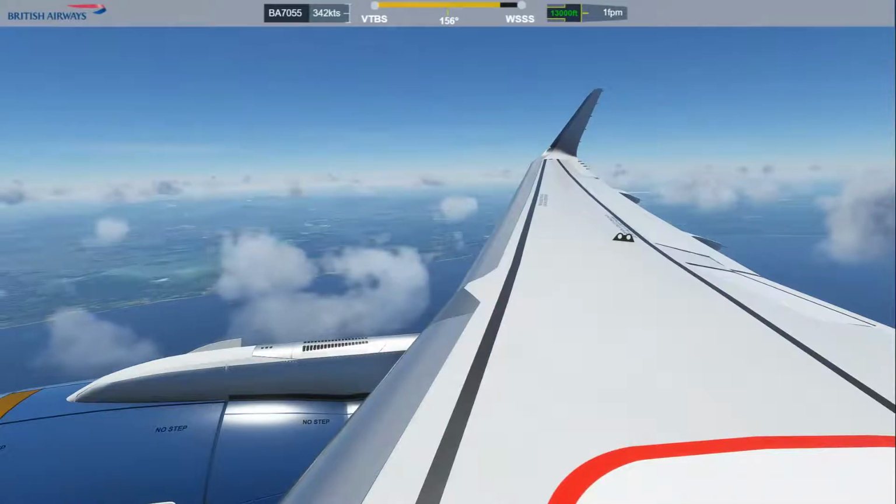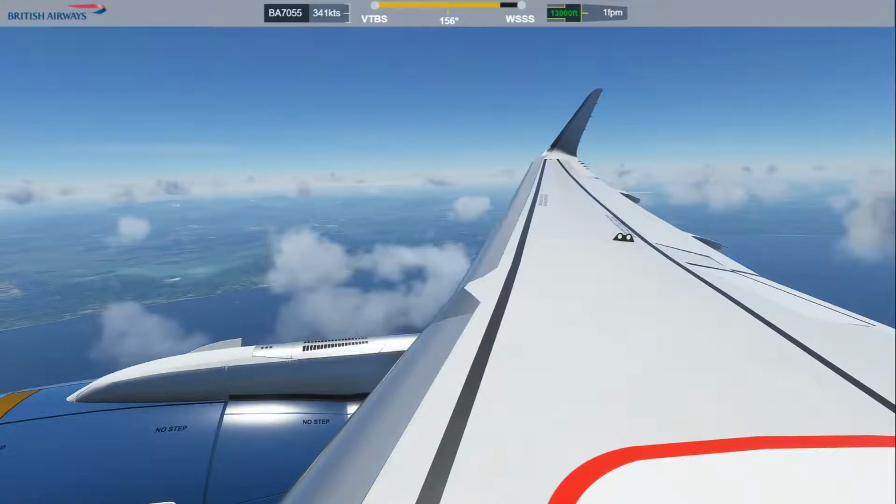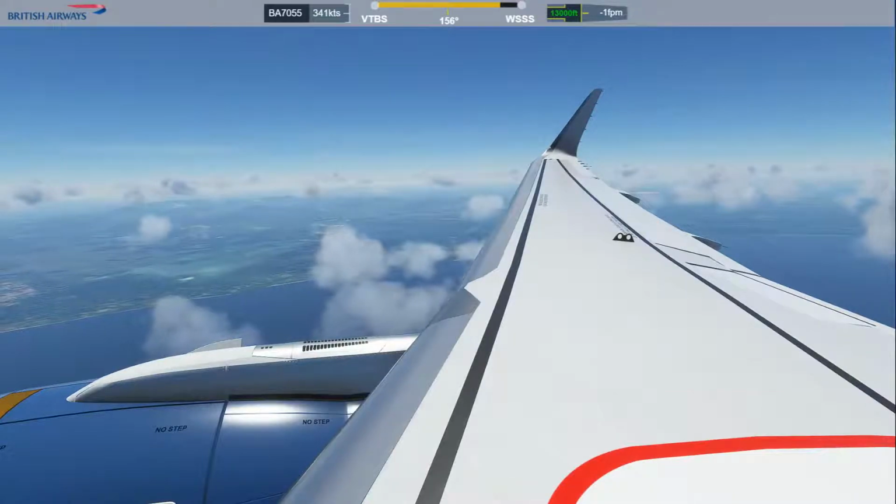BA 7055, Bravo Alpha 7055. Please expedite your descent to 7,000 feet.